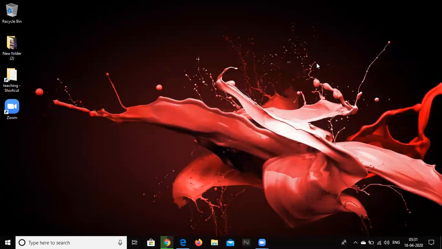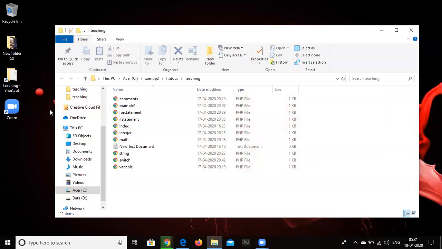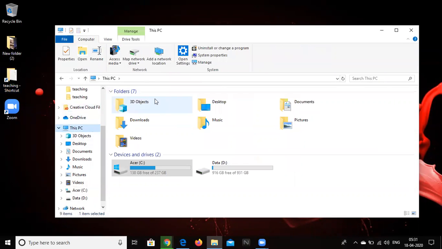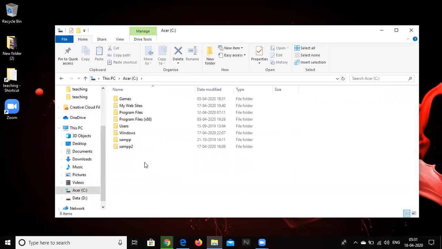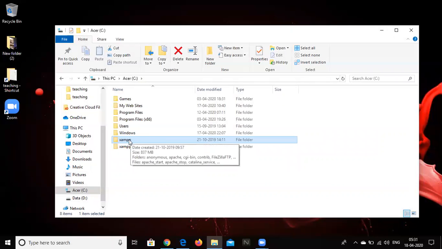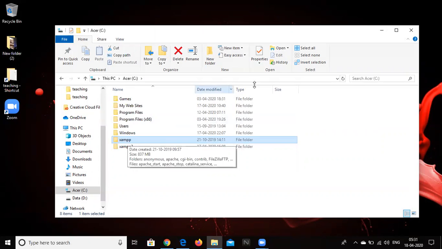Now, once you finish installing XAMPP, you have to go to the C drive. Go to This PC, over here go to C. You will see a folder named XAMPP over here. So this is where your full XAMPP installation is completed.